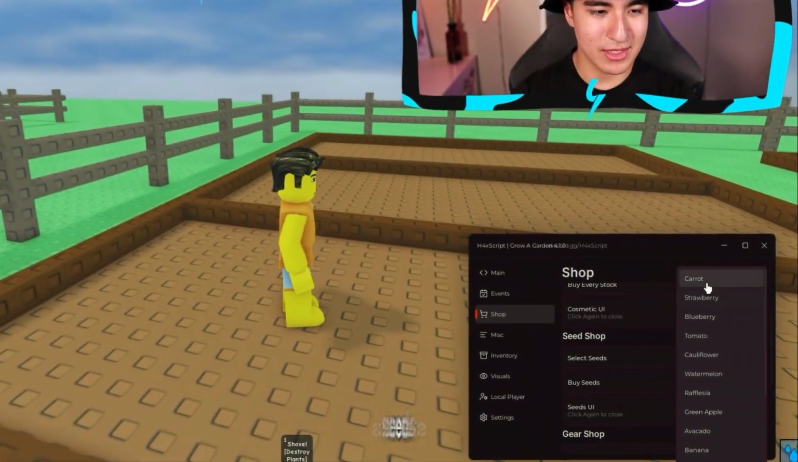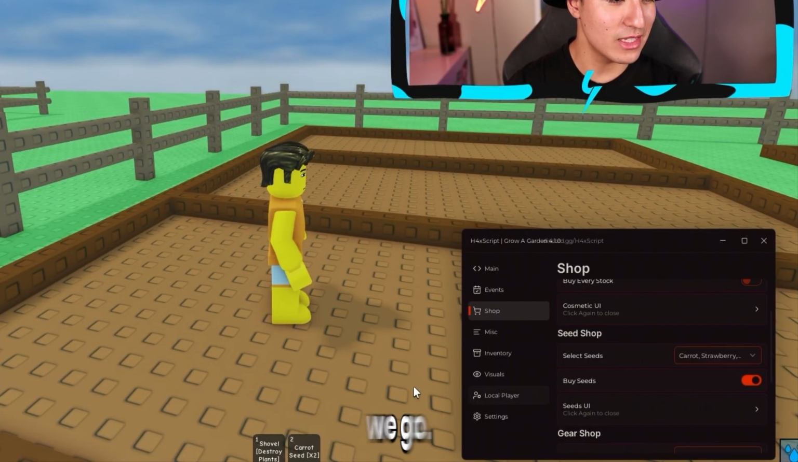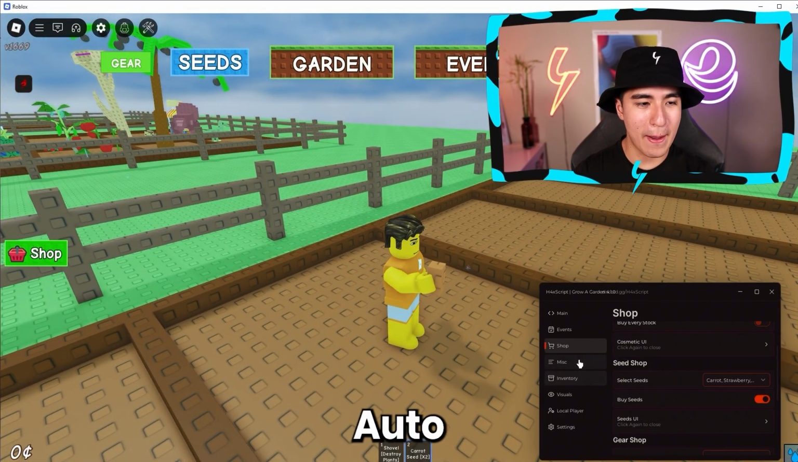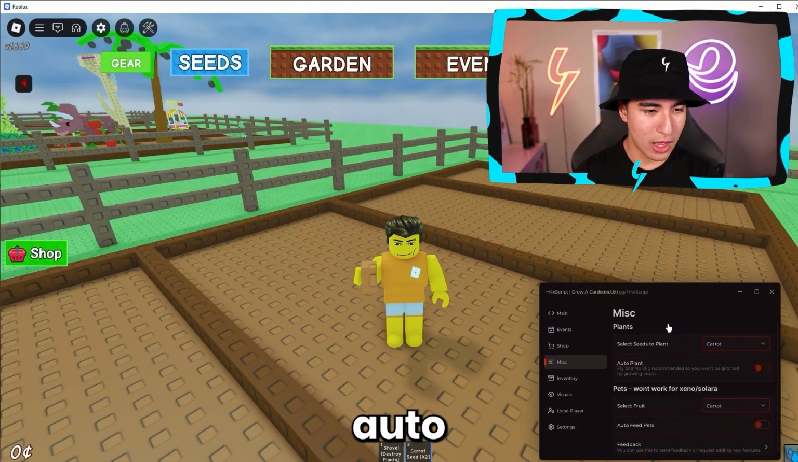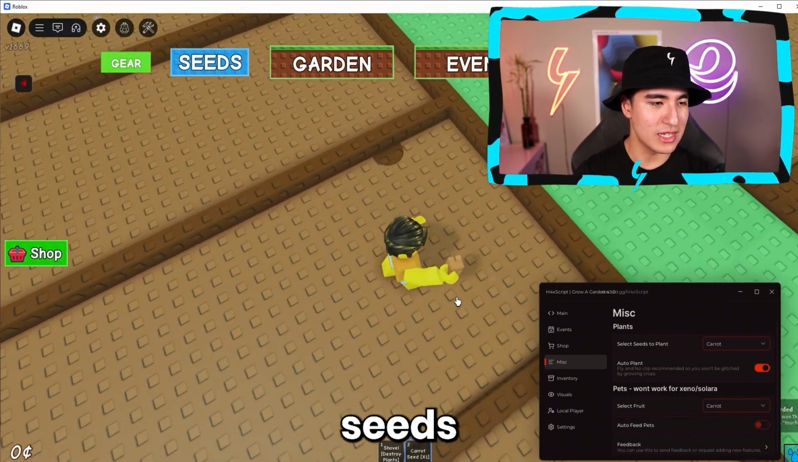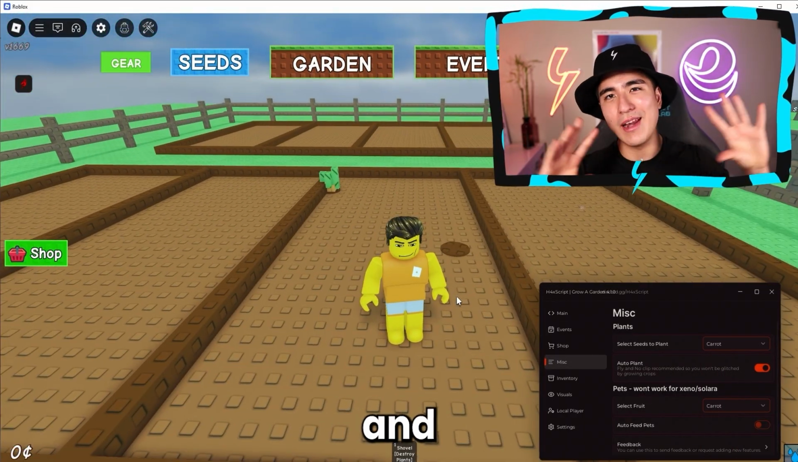You guys can select some seeds to buy, turn on auto buy seeds. There we go, we got some carrots. Now let's go ahead, auto plant them, of course. Boom, auto plant, and we got those seeds planted now. And then we can go ahead and auto harvest them.